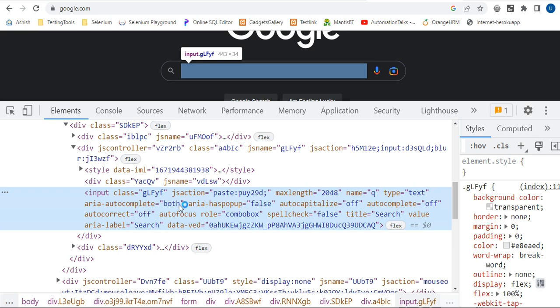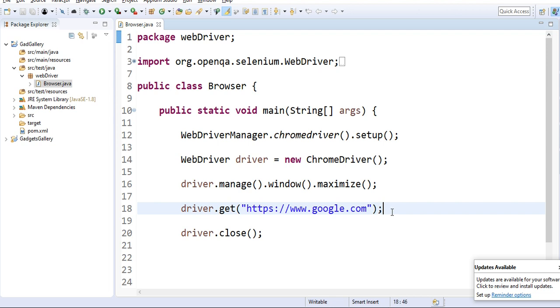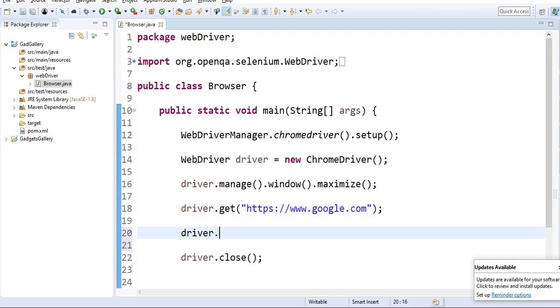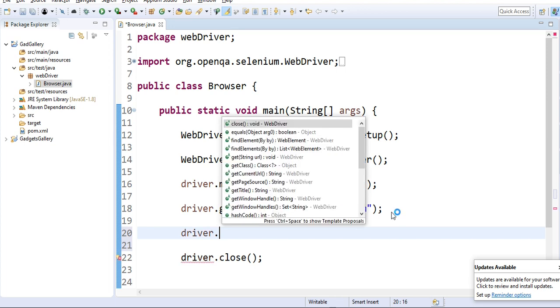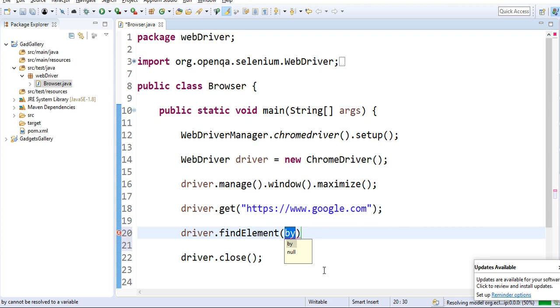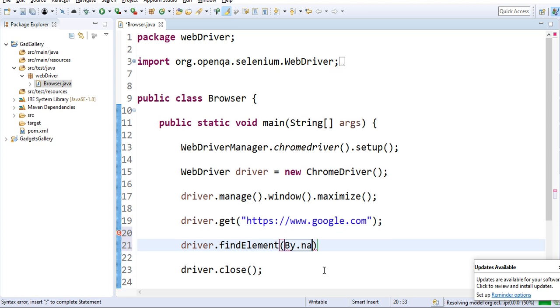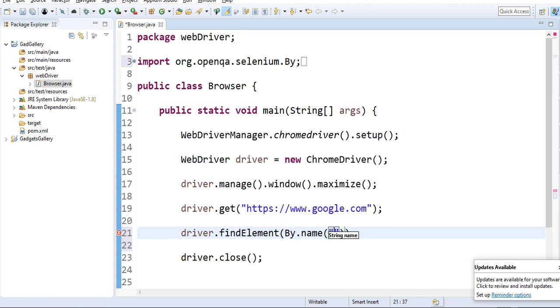You can see id is not there, so going for name is also fine. So name is Q. Just copy that Q, and we'll say driver dot find element. And how do I want to find the element? By dot name, and what is the name? Q. That's it. So you have located the element.